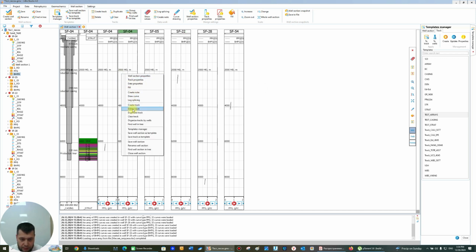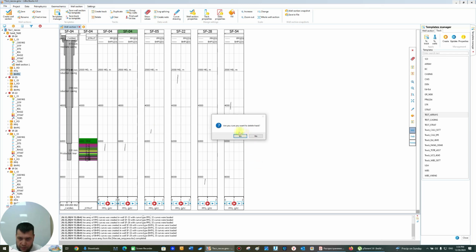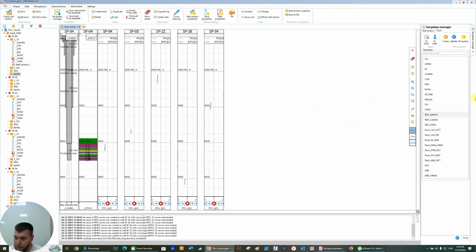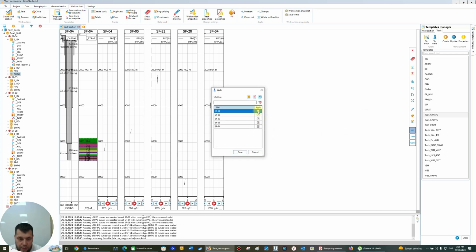Delete not necessary track for SV04. After this, click two wells again. Clear well sections before applying template no, and switch off the SV04 because this well is already used for template. After this, save.